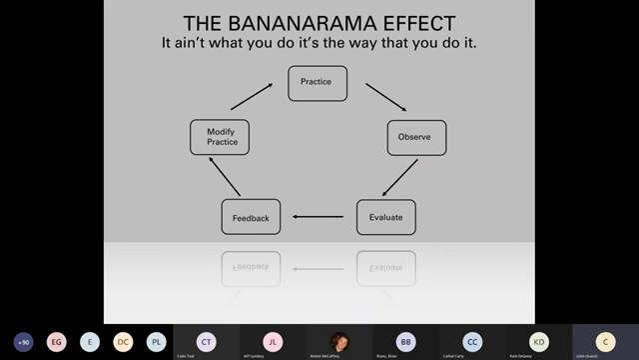I'm not sure if we have anybody that's a fan of Bananarama, but if you look at this, you start anywhere on this hexagon, right? You practice, you observe, you evaluate, you give feedback, you modify your practice, and you go again. Okay, so it just keeps going round and round and round.